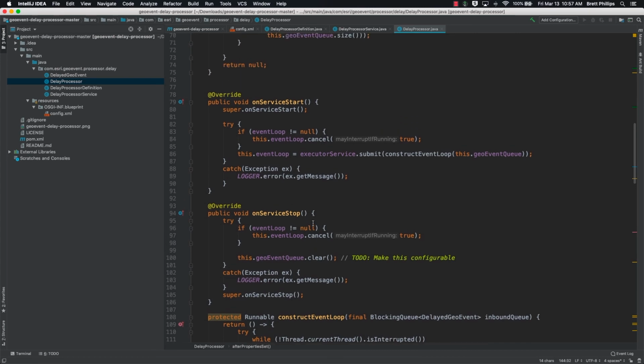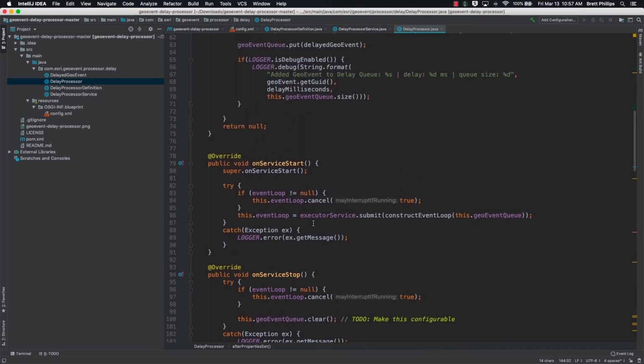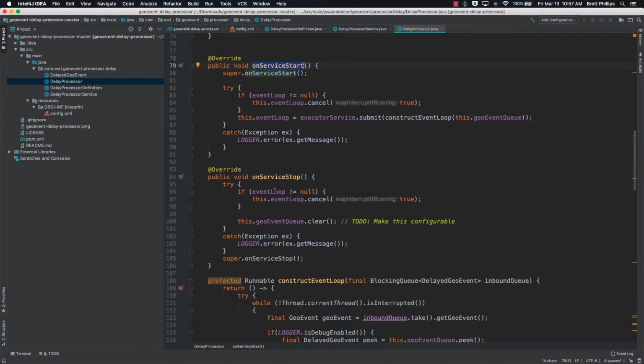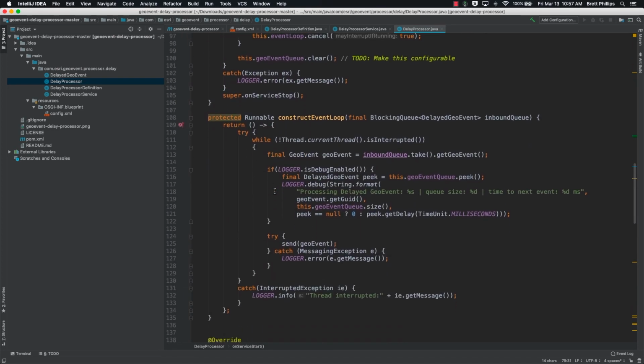Our processor will start once the GeoEvent service gets published or started. That will start this method, which will handle our event loop. Once this has been completed, we are then ready to start processing our events.